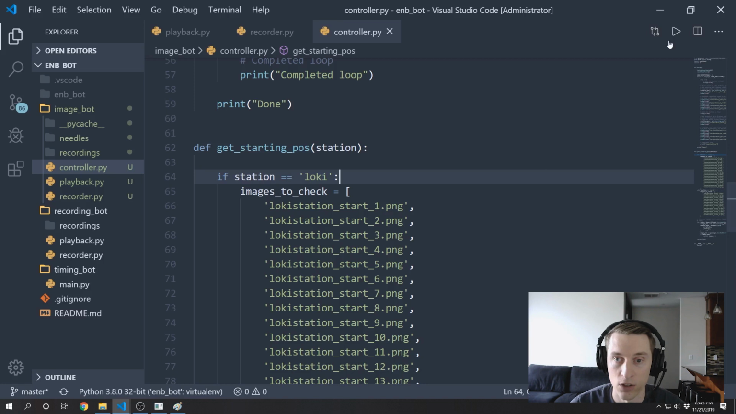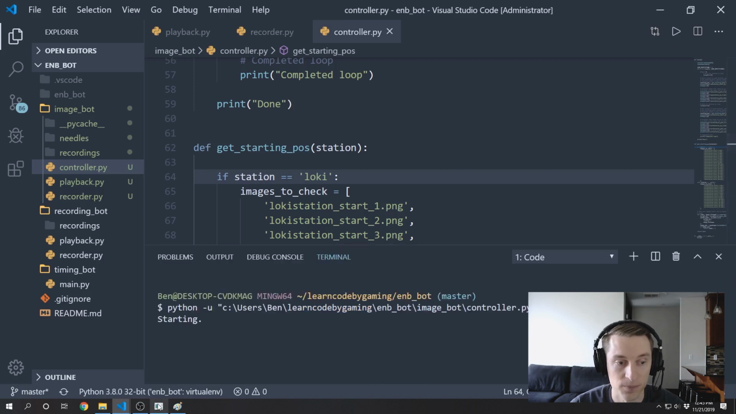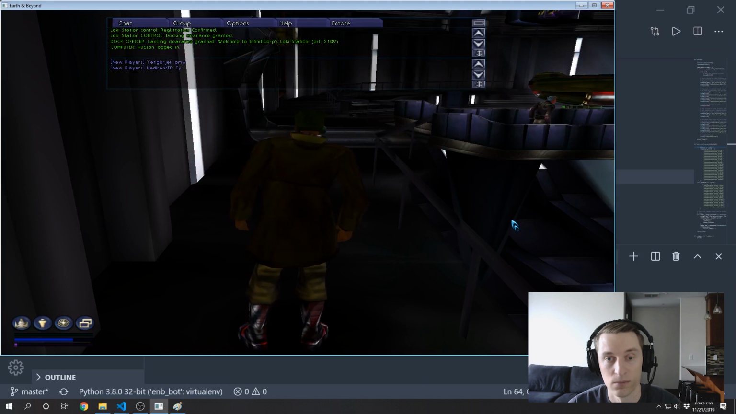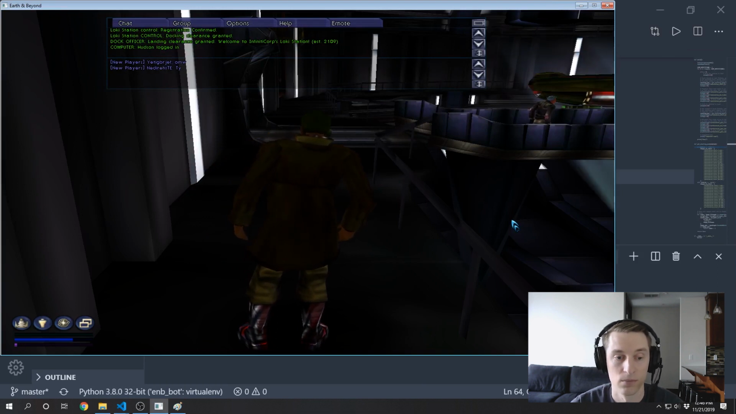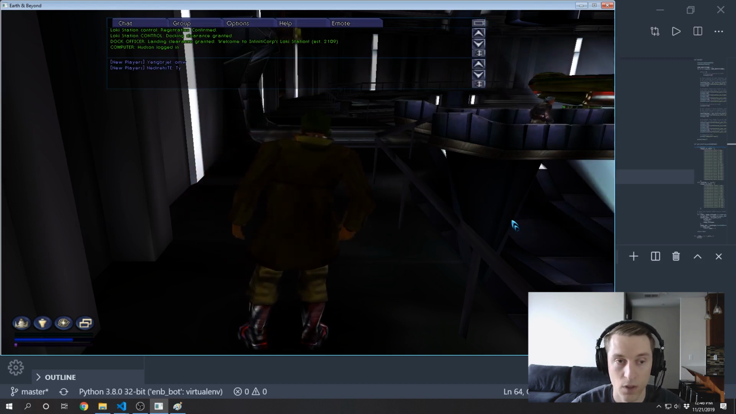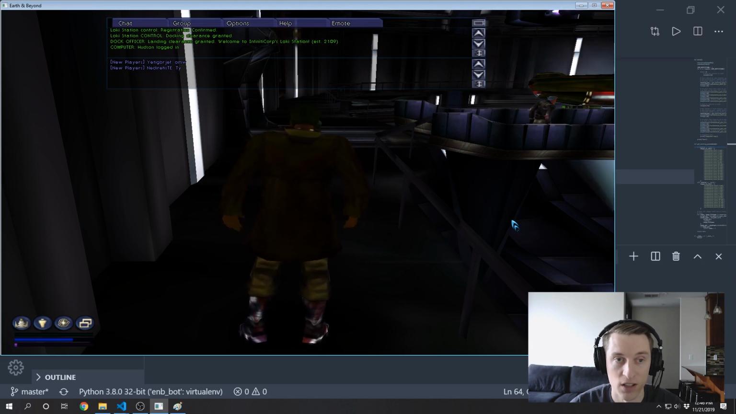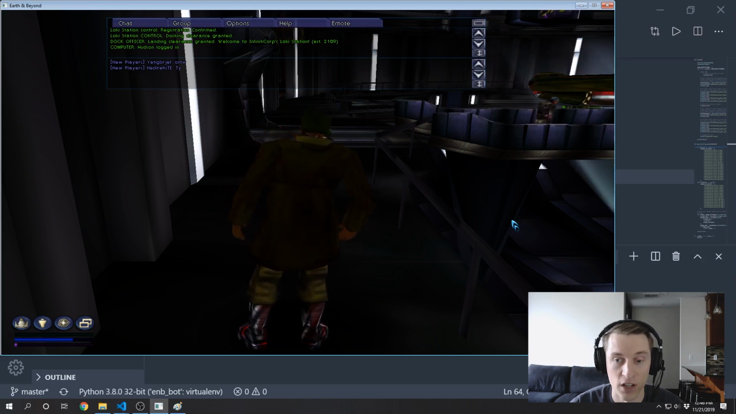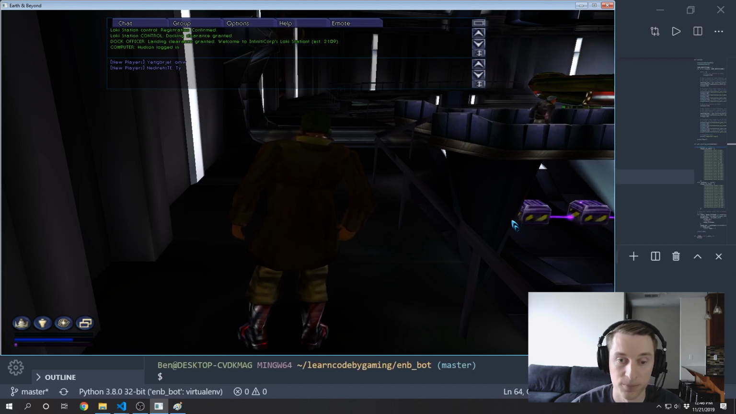So let me show you what that looks like when that happens successfully. You will notice that as your list of images gets longer and longer, it does take longer and longer to recognize which location you're at. The PyAutoGUI locate on screen function is a little bit slow, and so as you're running it more and more times, it does take a while to recognize where you're beginning at.